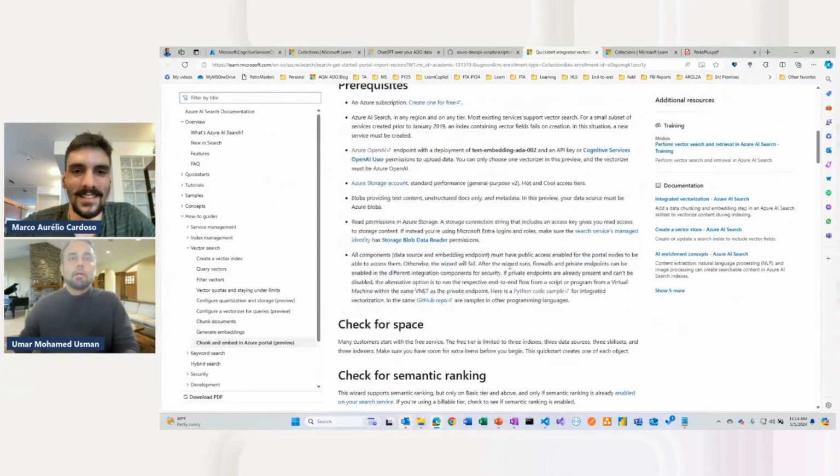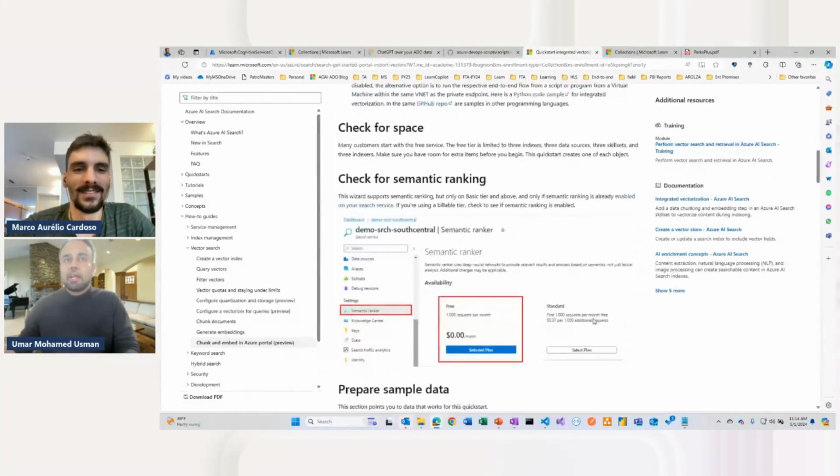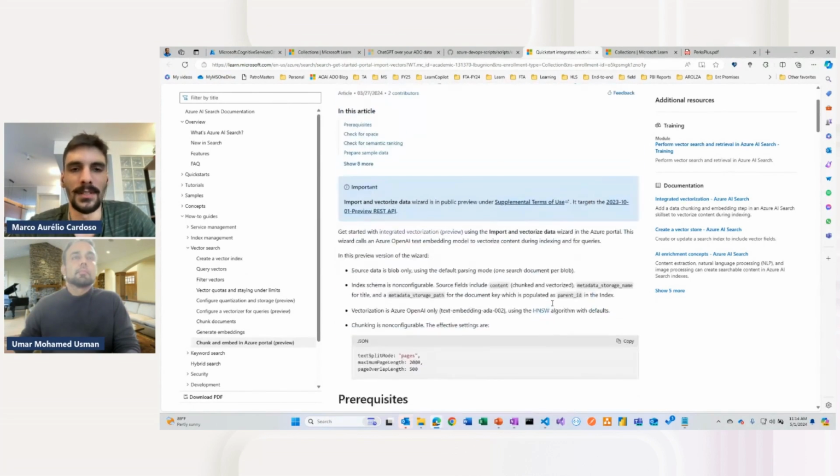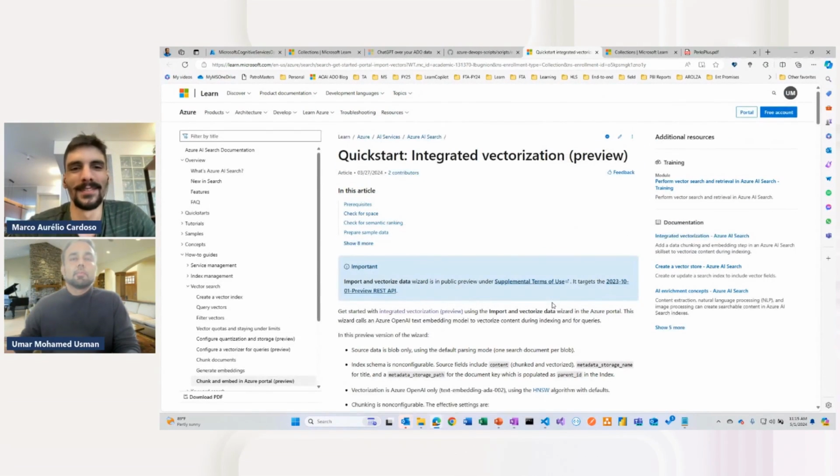Very good point. Thanks for pointing that out. Not everybody will have right away the access to the GPT-4 or Azure OpenAI, right, Marco? Yep, exactly. But it's a very simple process. Usually takes no more than a couple of days to get approved, and you're good to go. Awesome. Thanks for pointing that out, Marco.